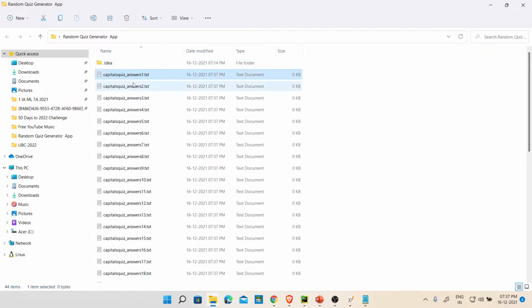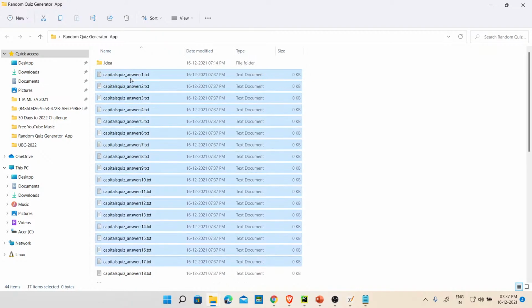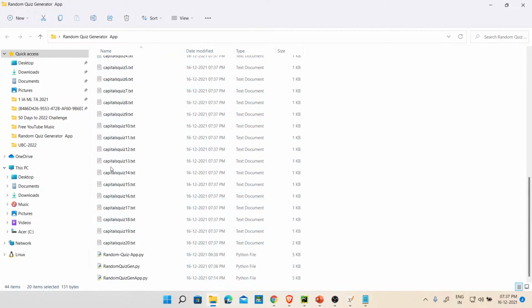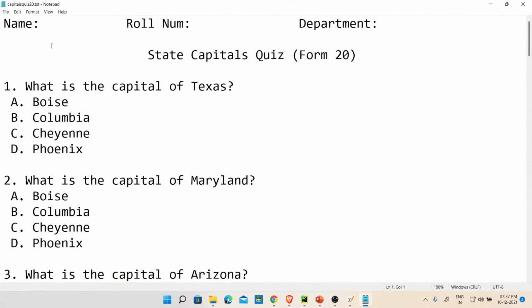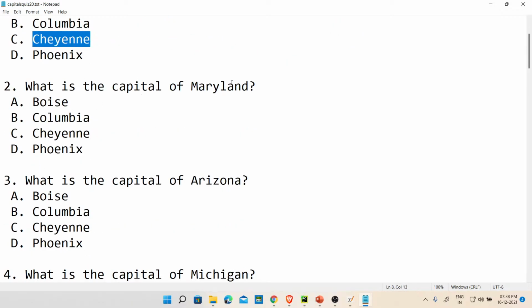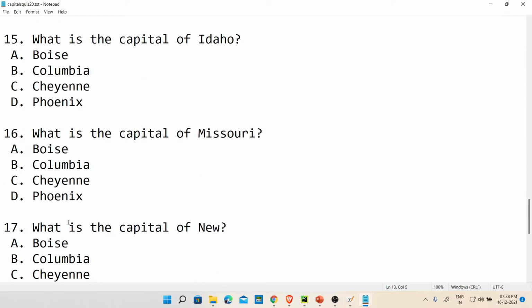So we have 20 answer texts, and 20 questions. Let's start from the list. See how we have written it. Your name is written there, your roll number, and your department. State capital quiz from 20. What is the capital of Texas? Even I don't know. I think it's this one. What is the capital of Maryland? It goes on till here.